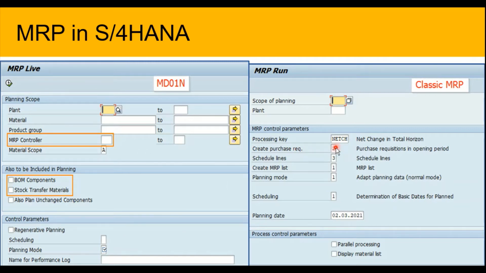So in the classic MRP, we have this option of create purchase requisition so that the planner can actually decide whether he should get a purchase requisition or a planned order, right? And similarly for the schedule lines as well. And also we have it for the MRP list. But if you look at MD01N or the MRP Live, we do not have those options made available here. So it would be automatically determined based on the material master settings.